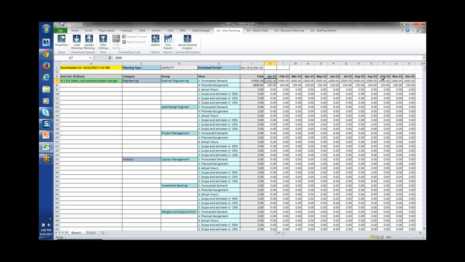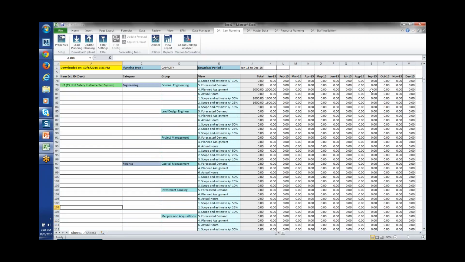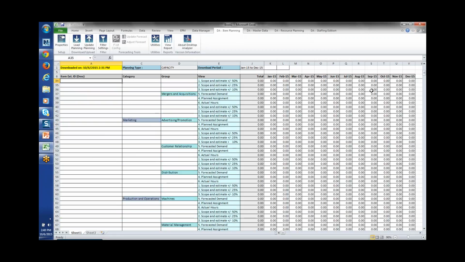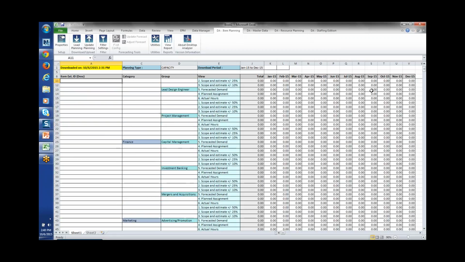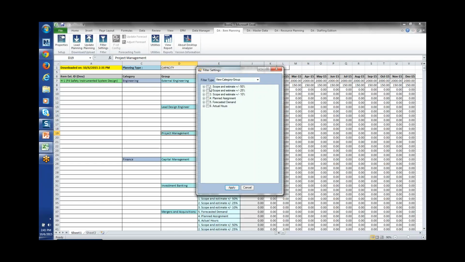If I want to refresh what I'm seeing, you'll see in green multiple projects that I can scroll up and down very easily, and I can see all the different categories of values I want to plan. In this case, it's all about engineering: engineers, finance folks, external engineers, lead engineers, project managers, etc. I can easily set a filter to focus on the scope and estimate plus or minus 50% with the breakdown of the different roles, and I can apply this change.